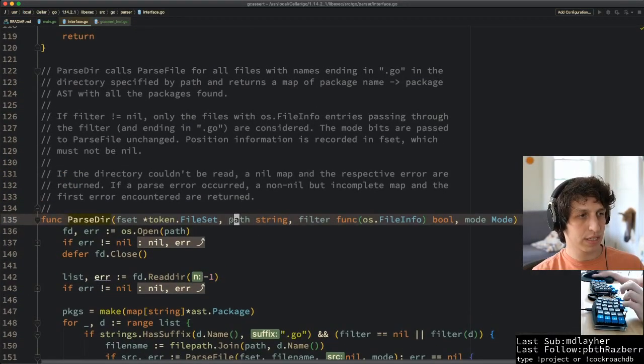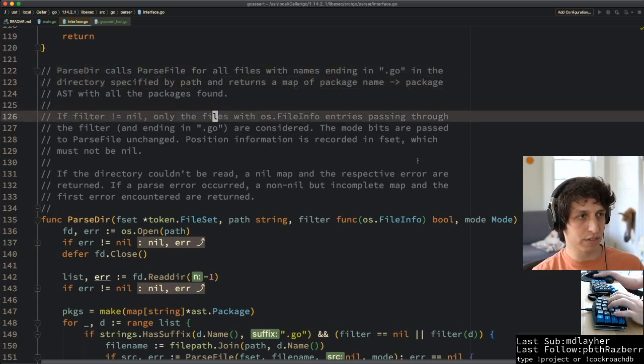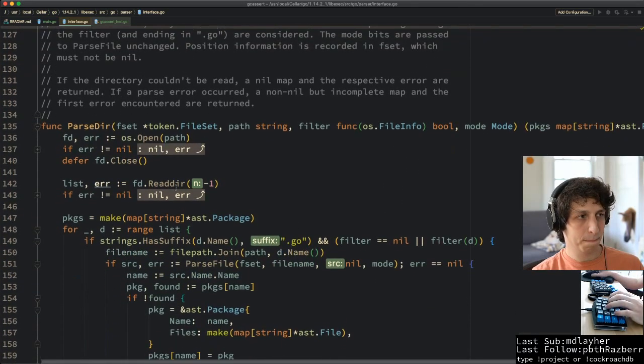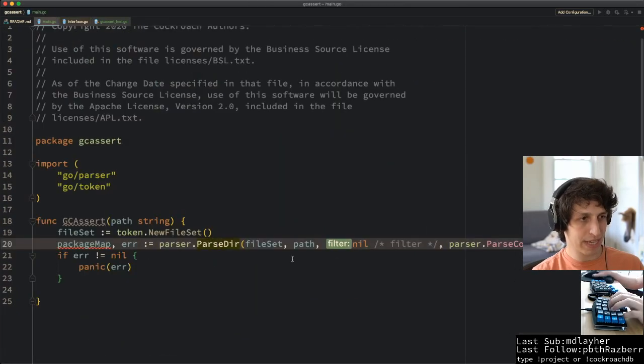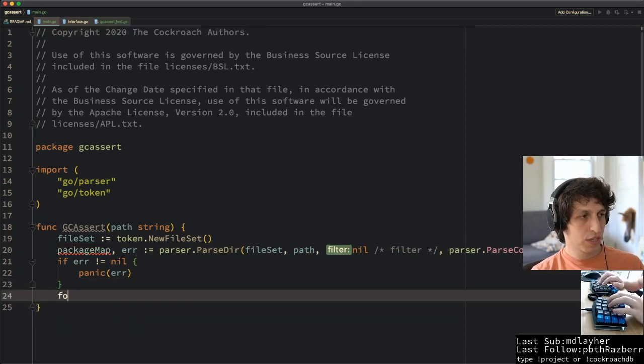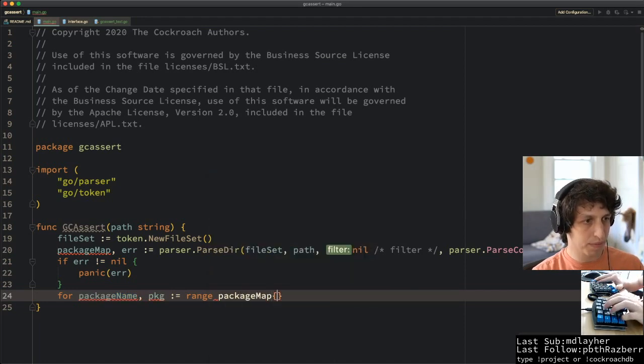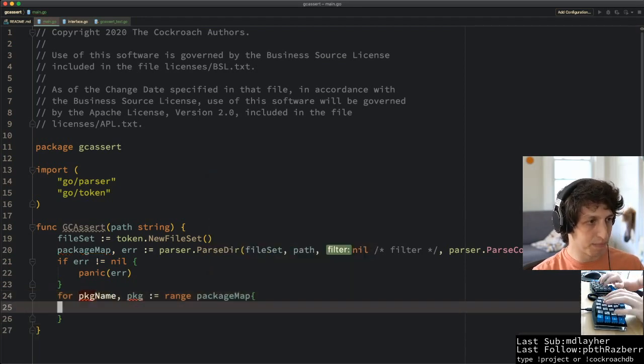So I wonder, does this do sort of a recursive parsing thing? Parser calls parse file for all files with name ending in .go in the directory specified by path and returns directory. It doesn't really tell me if it's recursive or not. So I don't exactly know why it would give me back a map of packages, to be honest, but that's okay. So I'll say for package name, package in range, I guess this can't be package, it's gotta be pkg in range package map. I'll call this pkg name.